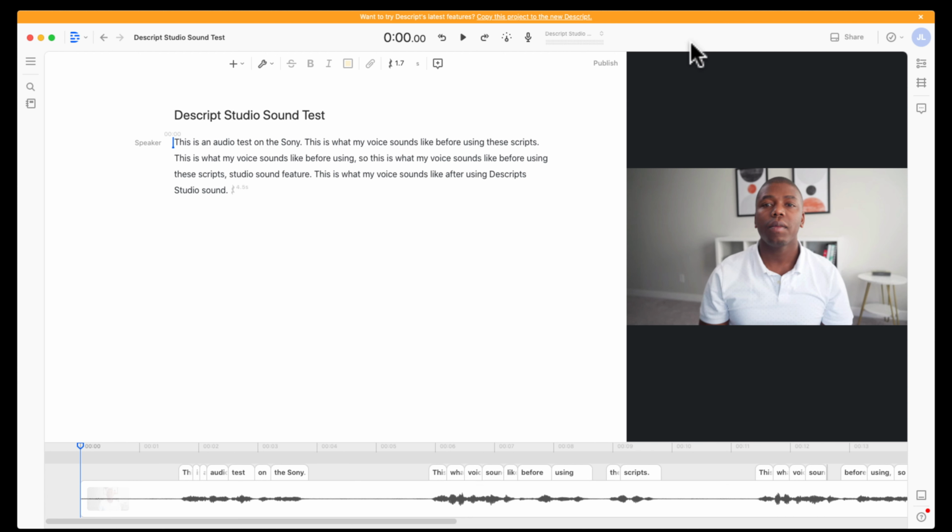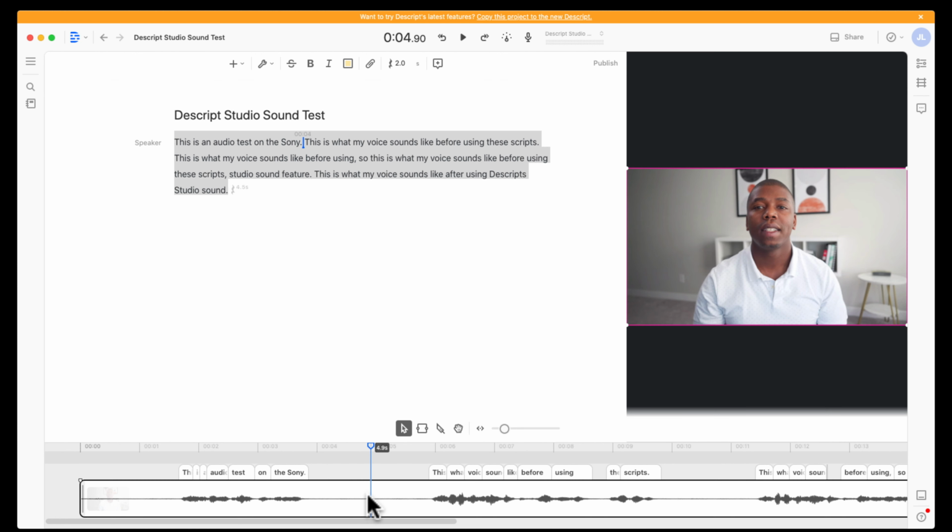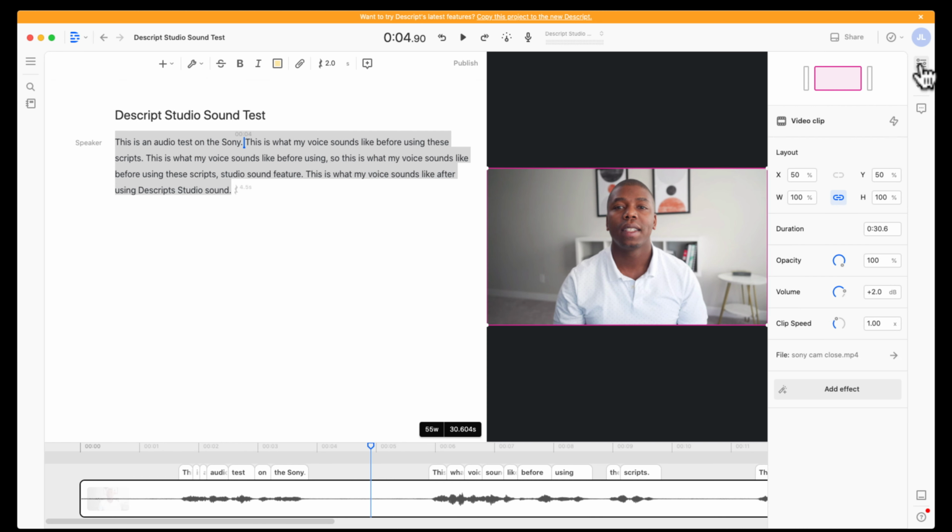So once we have our video loaded and we've got the transcription, all we need to do is select our clip down below. Then we'll hit the Show Clip Inspector, add effect, audio repair, and select Studio Sound.